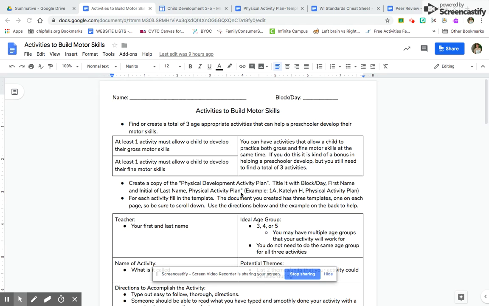This is giving you a really brief idea of what I'm expecting of you. Basically, you're going to either come up with activities on your own, you can Google search, you can go on Pinterest, but you're going to find activities. Activities might be games, they might be songs, they might be some sort of craft activity, but you're going to find something that would help to build motor skills in our preschoolers. We want to find one activity that helps to build gross motor skills and one activity that helps to build fine motor skills. Your third activity can help either one of those, or it can help with both of them.